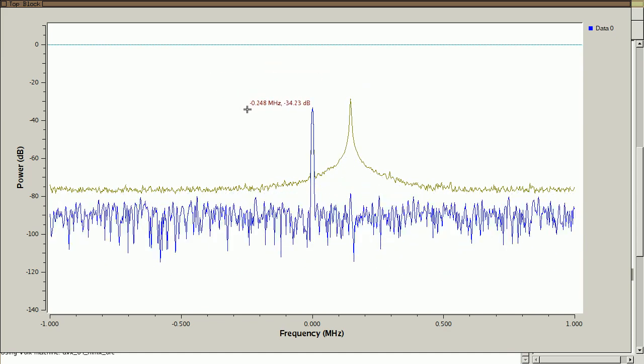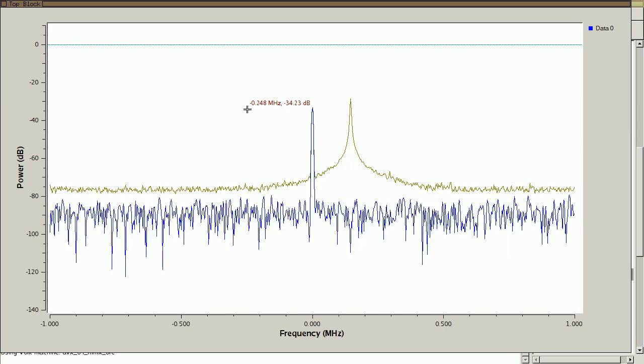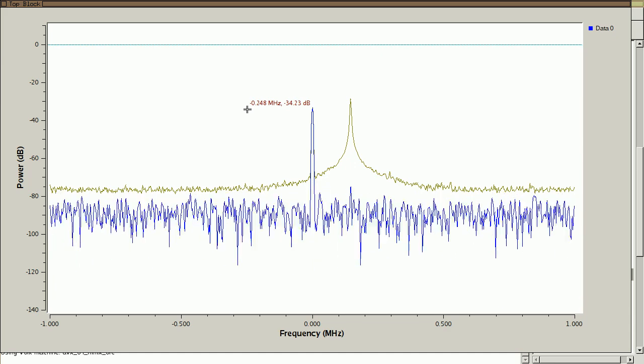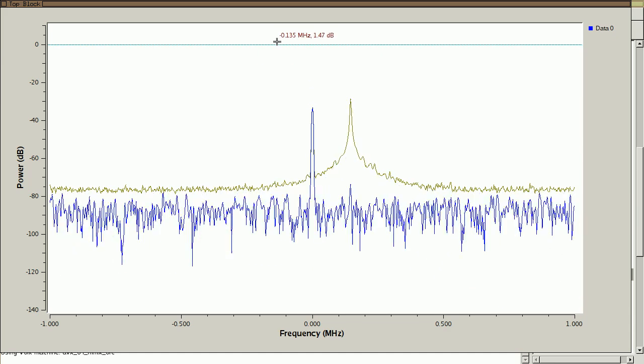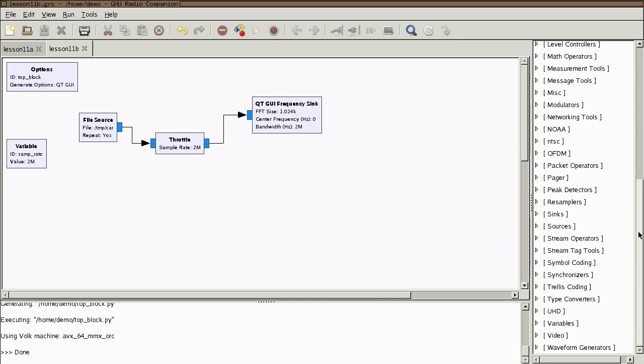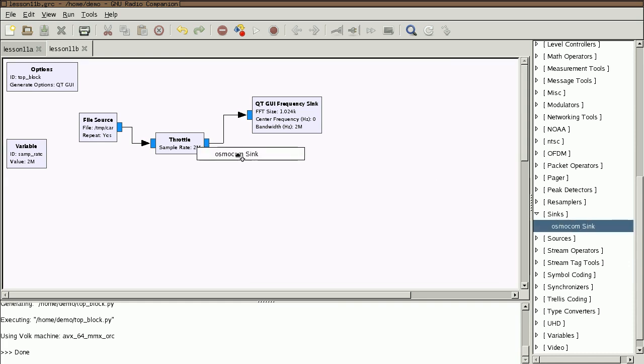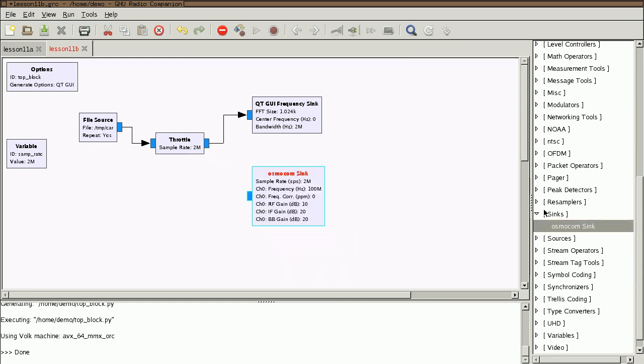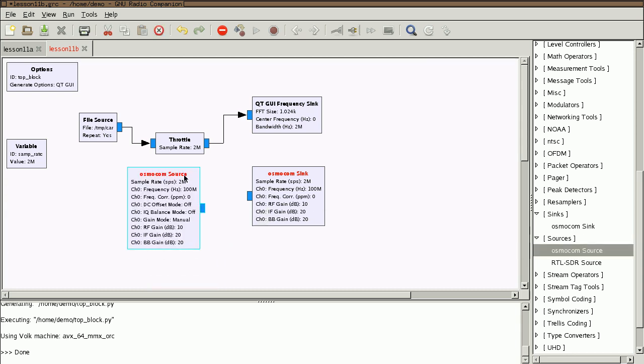What do you think we should do if we want to replay this file? Well, I think what we could do is simply deliver this waveform from the file source to an Osmocom sink. I don't think we've used an Osmocom sink before, but it shouldn't be much of a surprise that such a thing exists. If you compare it to the Osmocom source, you'll see that they're very similar.